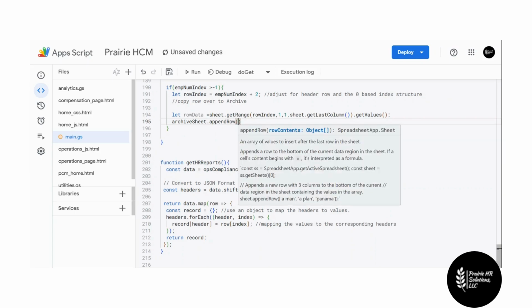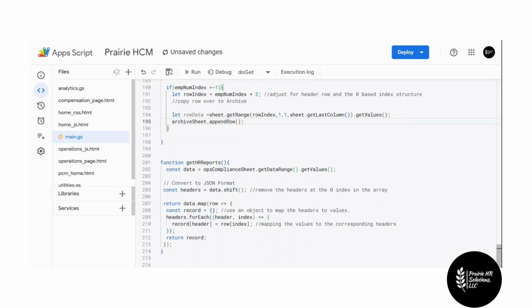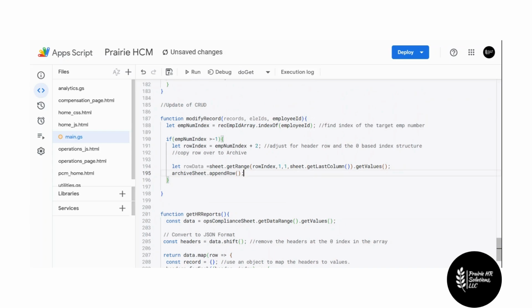Haven't overwritten anything yet. We're simply just appending that row. So now, since this is essentially an array of an array, well, not necessarily an array of arrays, but this is in an array format, we need to think about what array.